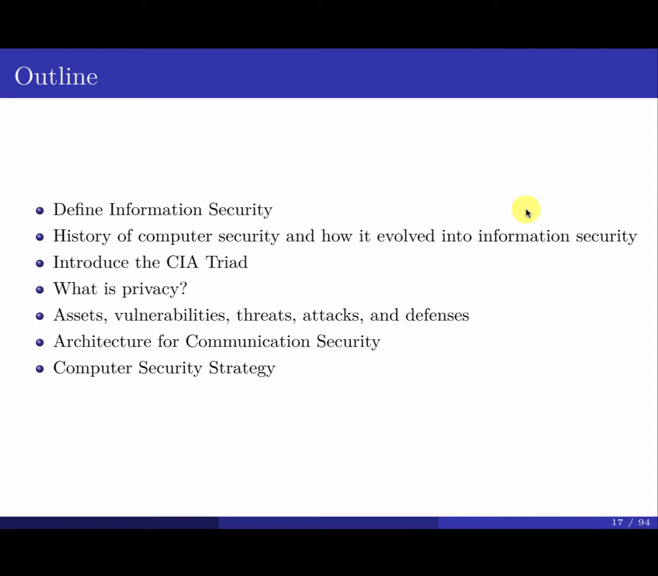Then we're going to define privacy, which is similar to confidentiality, and look at the difference between privacy and confidentiality. After that, we'll define the security components: asset, vulnerability, threats, attacks, defense, etc. Then we'll look at the architecture and communication security in general, and then the computer security strategy or mechanism you need to follow in order to protect our system. This lecture may be a little boring because I need to define a lot of stuff, but hopefully it's going to be interesting at the end. At least we can understand what's going on and be on the same page.